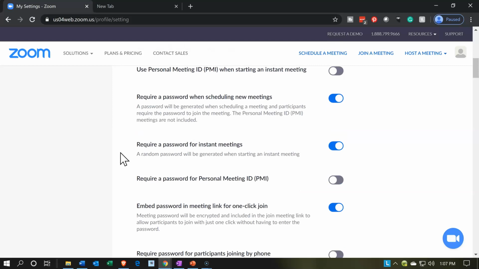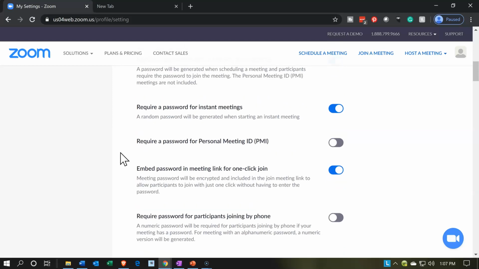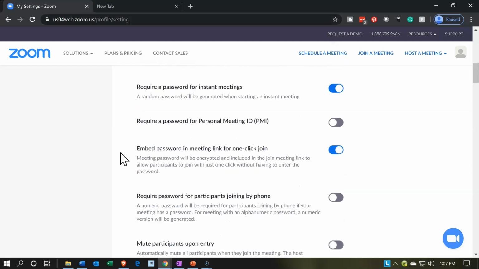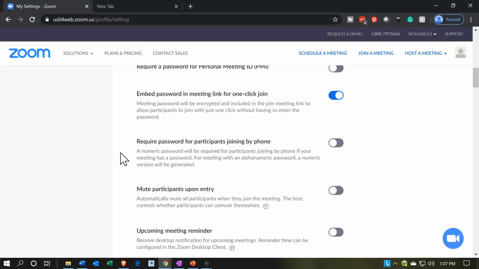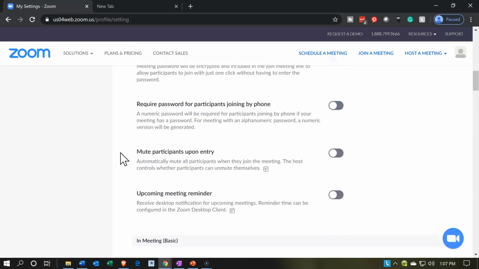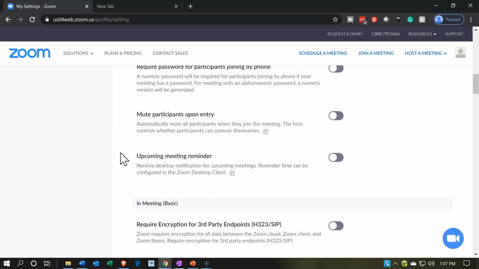Require a password for instant meetings. Require a password for personal meeting IDs. Embed password in meeting link for one-click join. So now you have a password, but it's in the link, so they can click it in one click and still get in there, even though you have a password. Require password for participants joining by phone, and mute participant upon entry. So do you want to mute them or not?